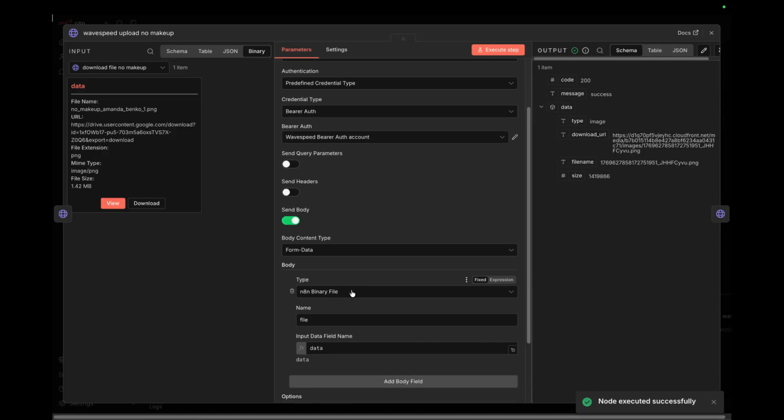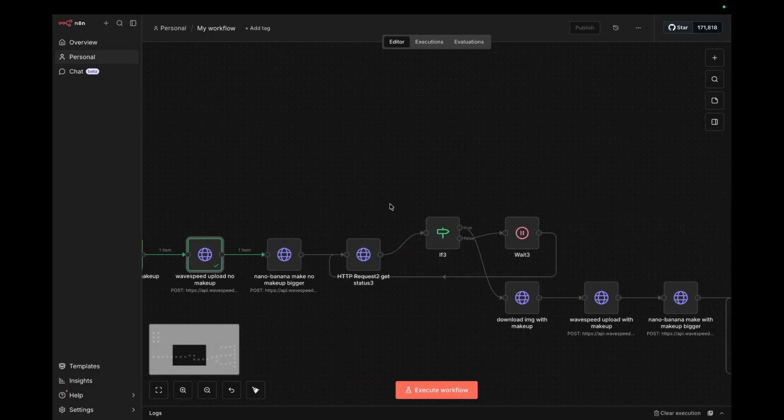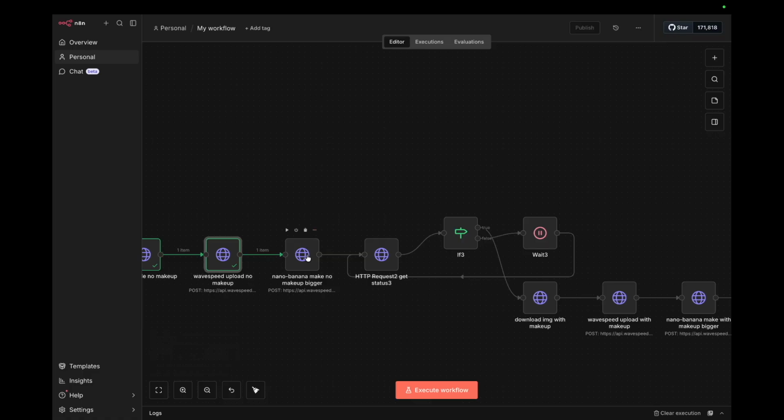For that, I have to use the field N8N binary file with name file, and the input data field name should be data. So it's also not obvious. I just have to use this input, the binary name of the file. And after that, I get this URL from Wavespeed, which is also instantly downloadable. After that, I resize it.